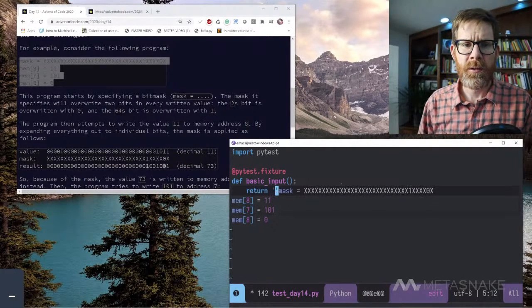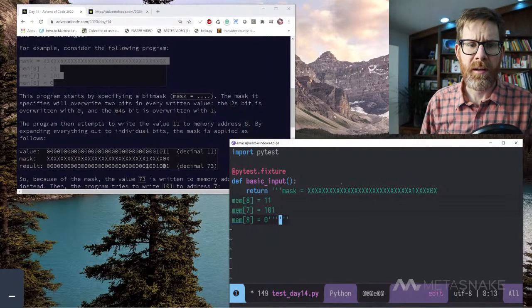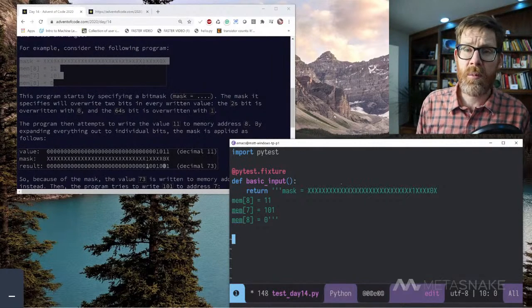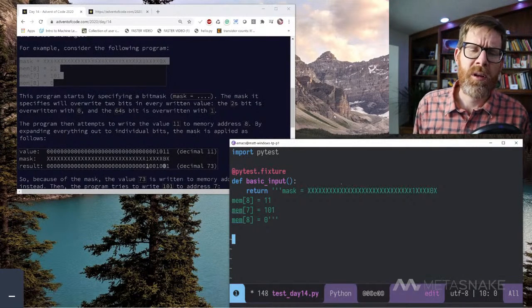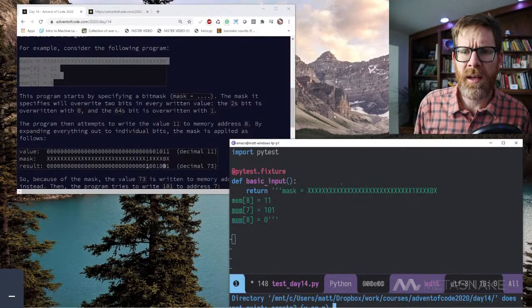Just going to say return a triple quoted string with that in it. Okay, so there is my basic input. And then I'm going to want to have something that reads the mask in.